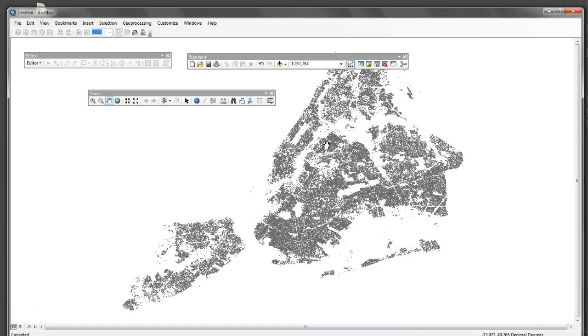And just looking at it from this scale, we can see that New York City seems to be kind of laying on its side off to the right. And the reason is because that's in a geographic coordinate system, and we want to get this into a projected system. So let's go ahead and make that transformation.